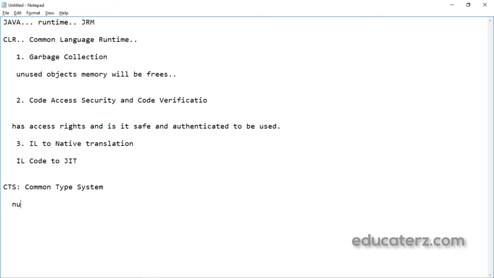Suppose if I wanted to store numbers, I'll be using integer. If I want to store some names, I'll be using strings. So these are data types. So this integer comes under value type data type, and string will come under a reference type data type.